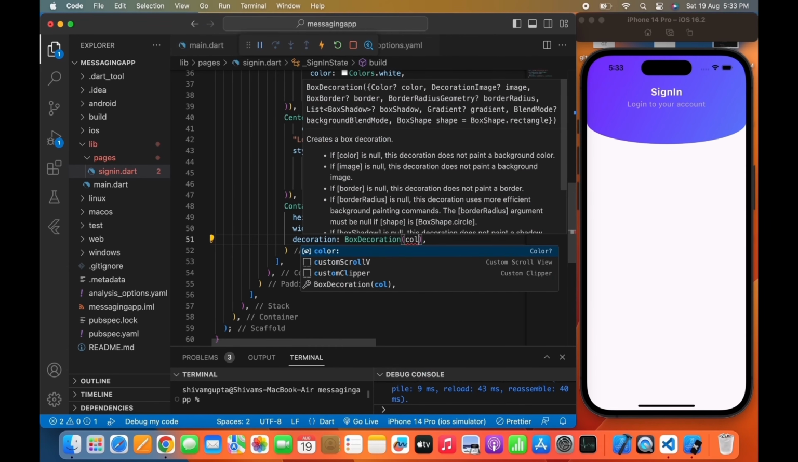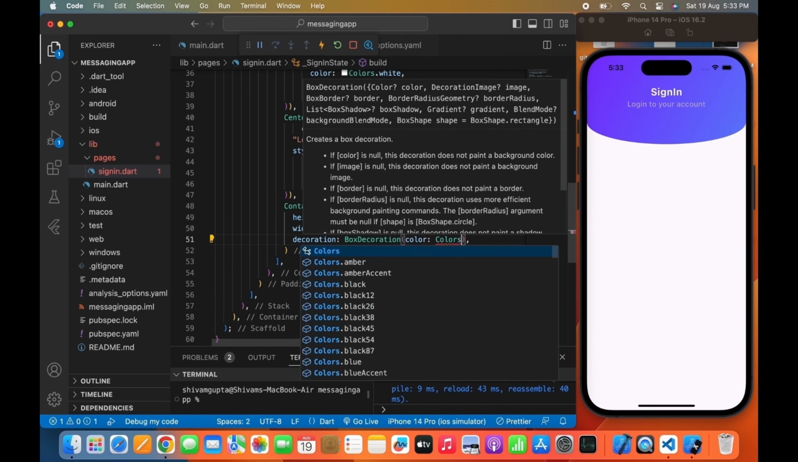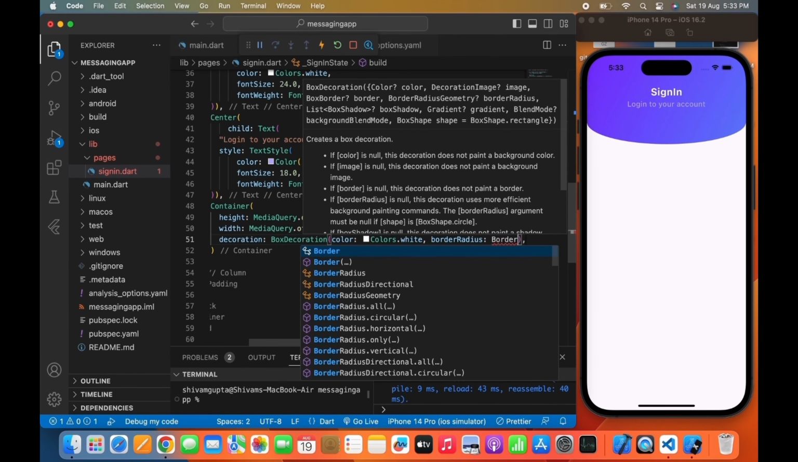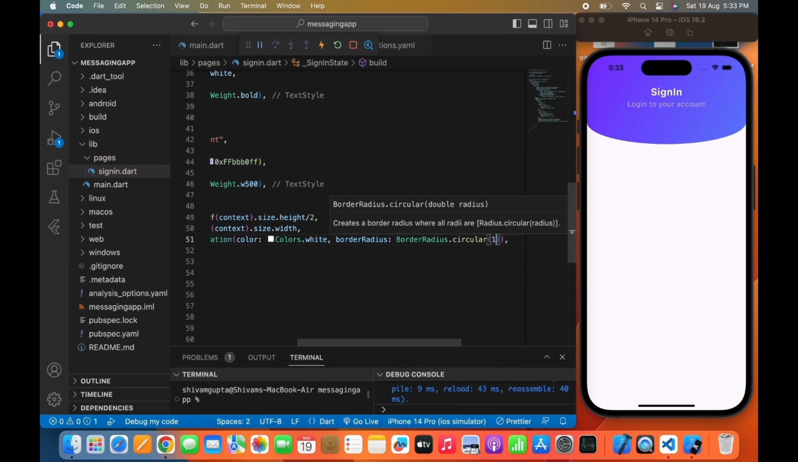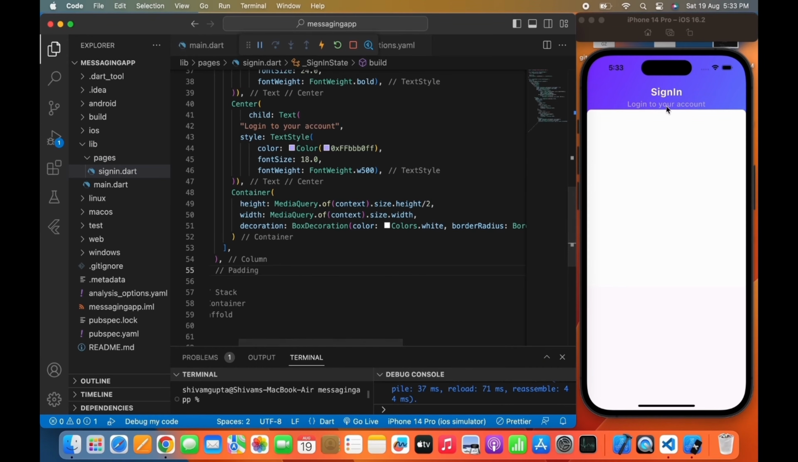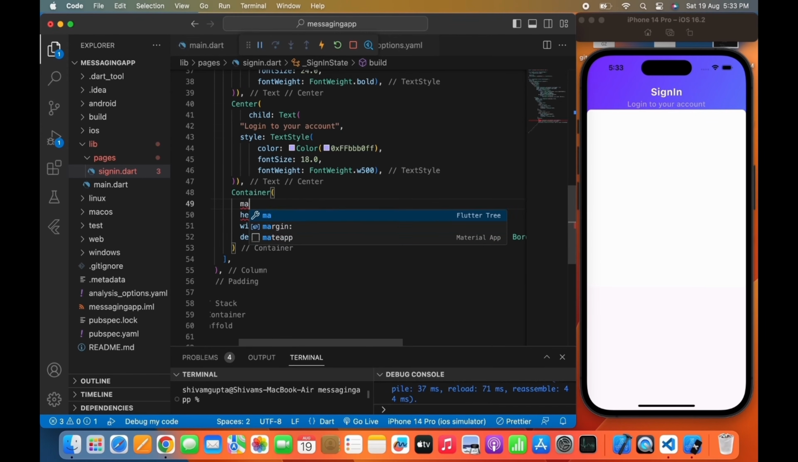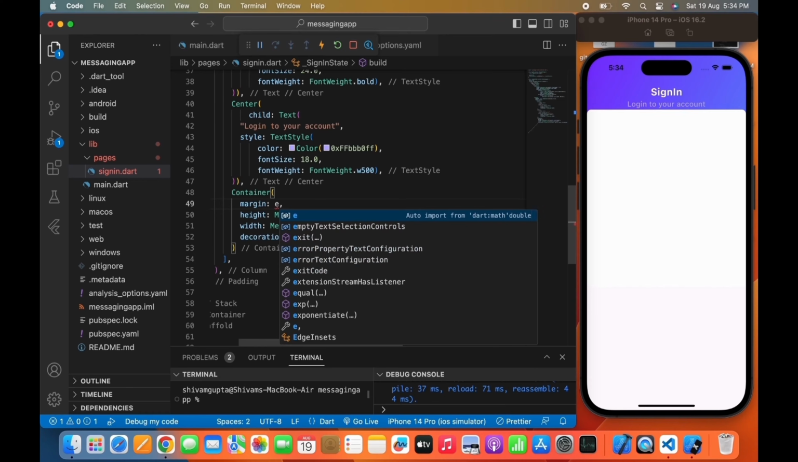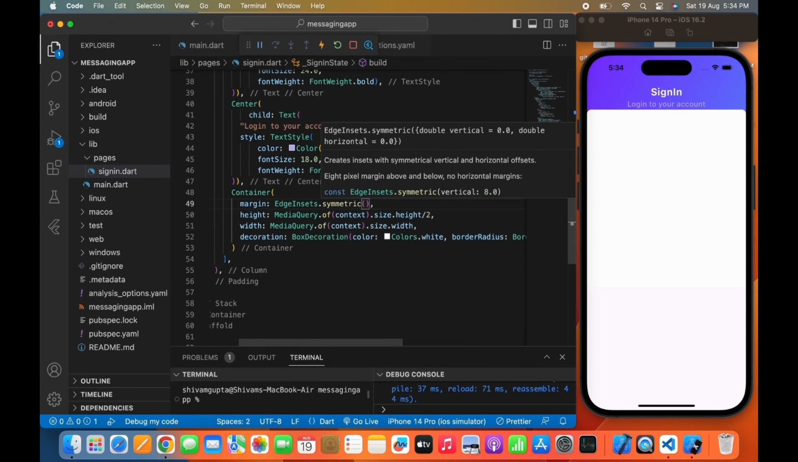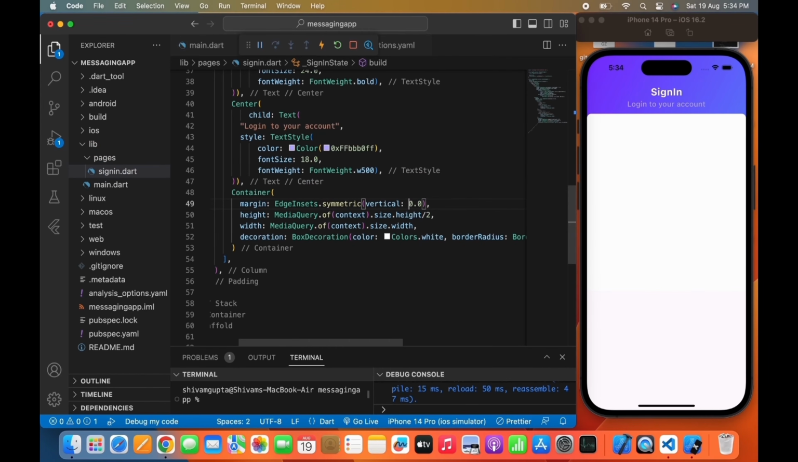BoxDecoration, color Colors dot white, and we'll give a border radius. Basically, border radius makes your container round according to your preference. We'll give some margin here. EdgeInsets dot symmetric vertical 20.0.